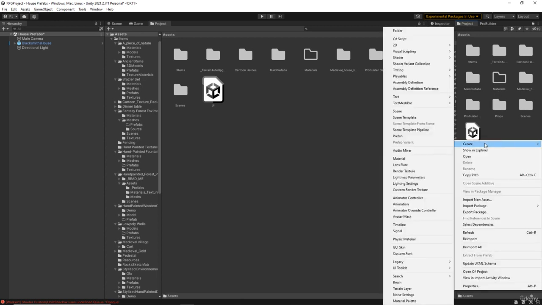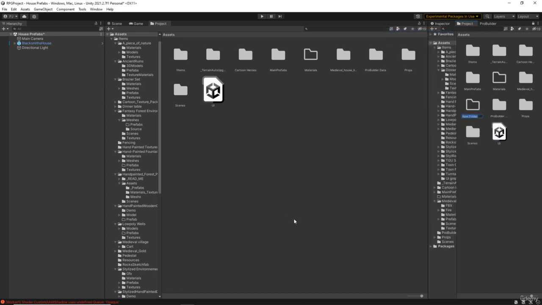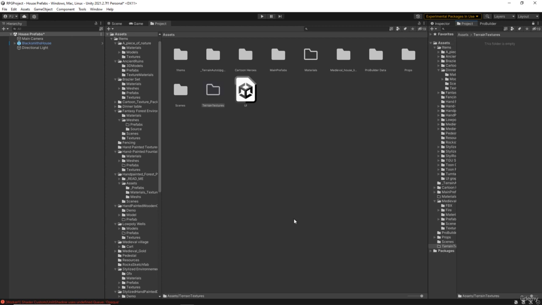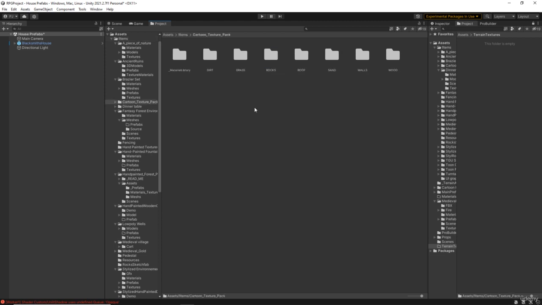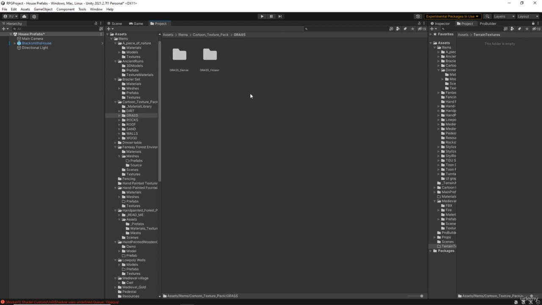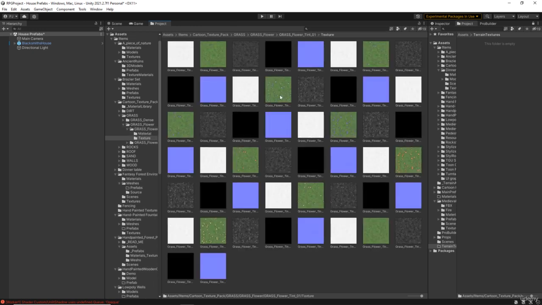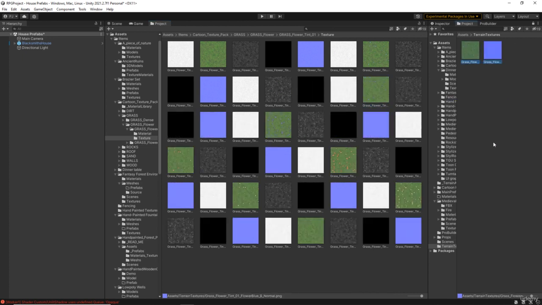So what I'm going to do, I'm going to right click, choose create, set up a new folder, and I will call this terrain textures. Might as well. Okay, so I want to go back into items. So I want to find something like, for example, the cartoon texture pack. I know that I'm going to be using some grass flowers. I think it's tint 01 and then texture. And the one that I want is this flower blue base color. All right, I also want the, not the height map, not the metallic, but I do want the normal. So I just want to take these two, drag those into there. Okay.